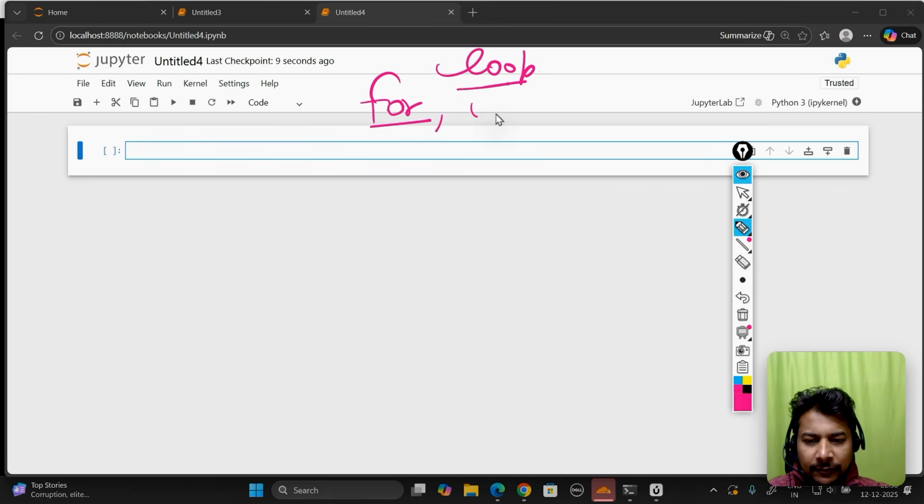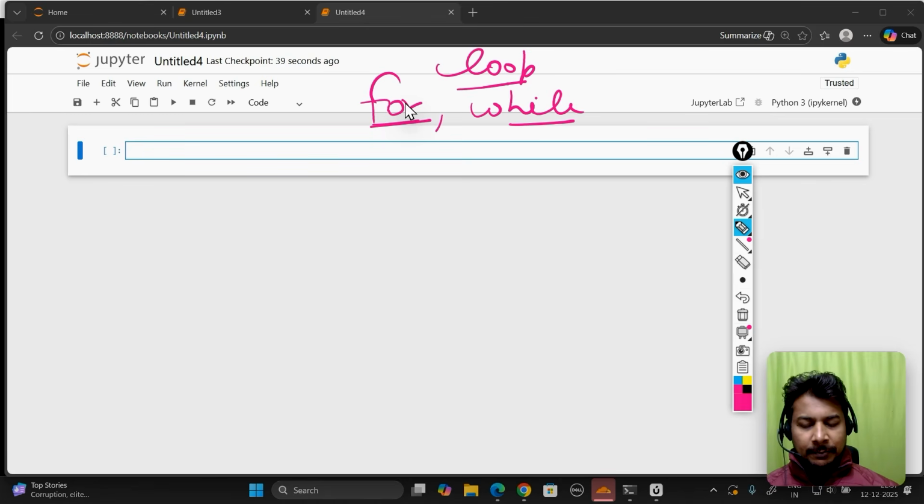We have for loop and while loop. A for loop is a kind of definite loop. The number of steps is predefined in the for loop. But when we want to run for an indefinite time, we can use a while loop. So a while loop can be definite or indefinite, meaning the maximum number of steps is not defined in the while loop. For loop means the maximum number of steps is predefined. Okay, now let's see one example.